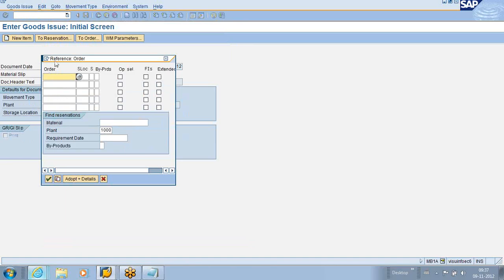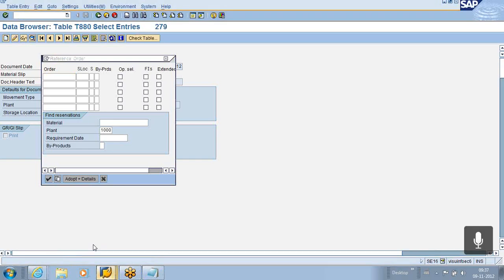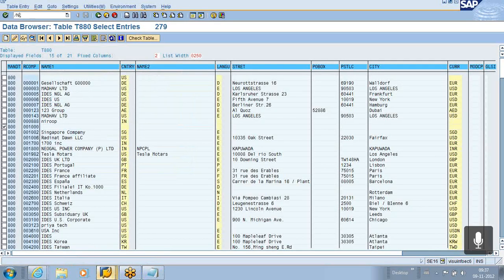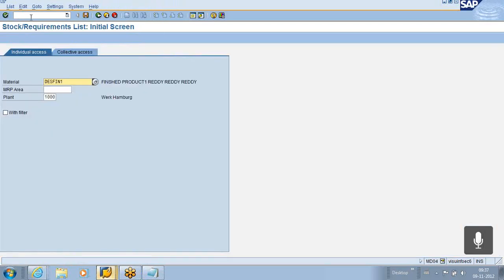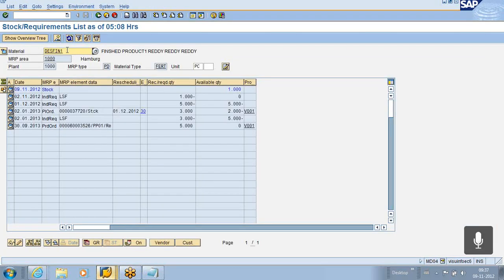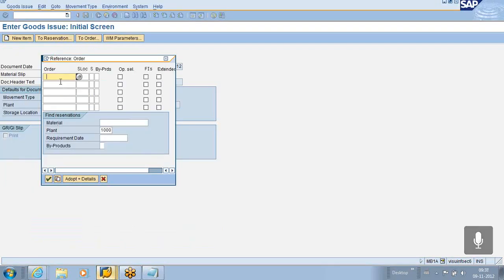Order number. One second. Sorry, this is my order number. For this order, I want to do the goods issue.